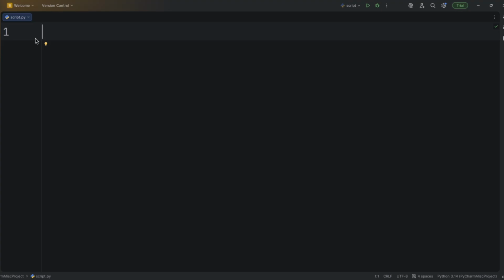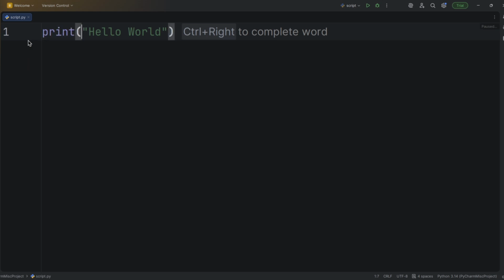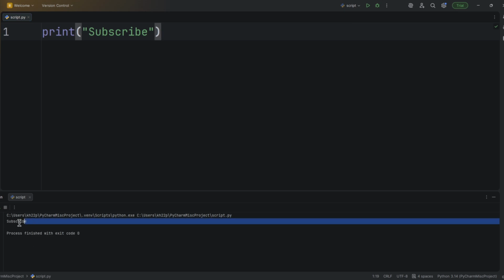So first of all, if you want to implement a print function, what you need to do is write print and then brackets, then a string in quotes. You can use single quotes or triple quotes, but triple quotes are not a good way, so I will just recommend you to use double quotes. Then we can type whatever you want to print to the terminal, like subscribe, and it will print it in the terminal. So as you can see, subscribe.